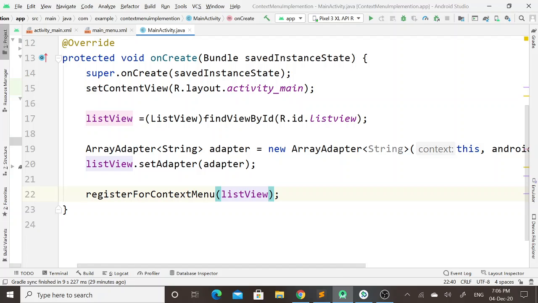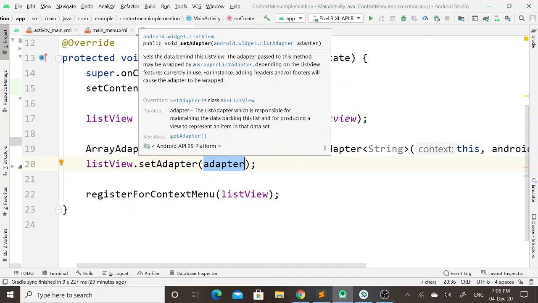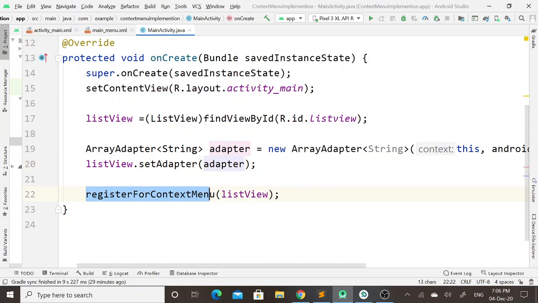First I have called setAdapter method with the help of listView reference of listView class, and I have passed adapter object of the ArrayAdapter class as an argument to this setAdapter method. And in the next line I have called registerForContextMenu method. To this method I have passed listView as a reference.